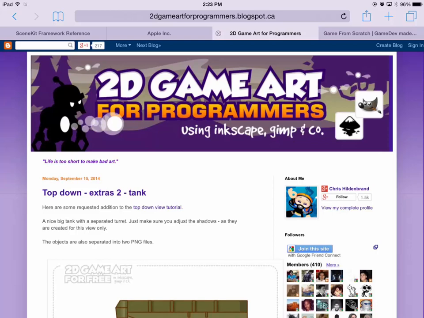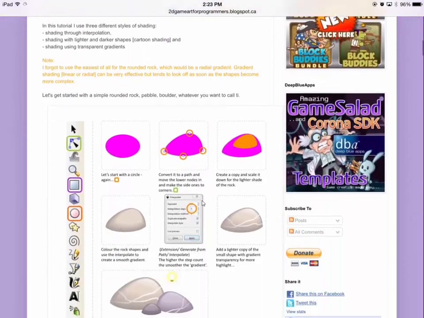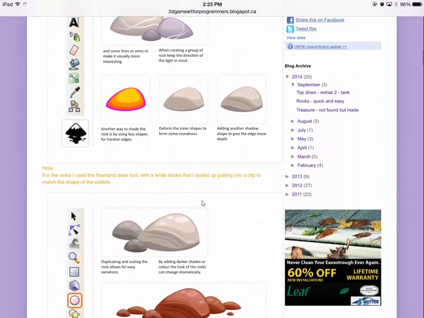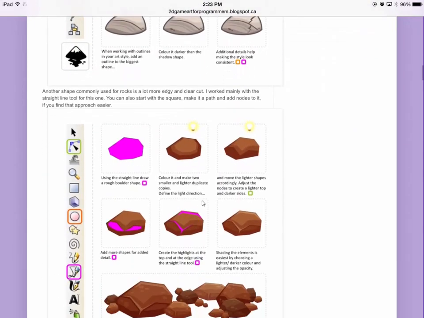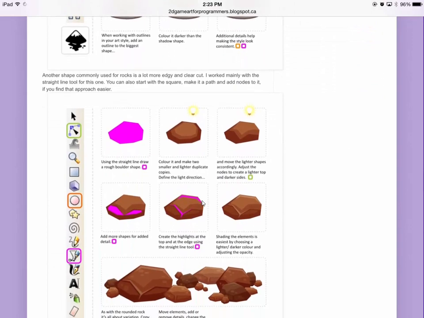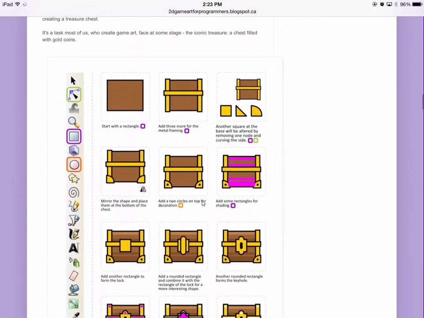But anyways, there's this site called 2dgameartforprogrammers.blogspot.ca, and they have a series of wonderful tutorials basically on getting started with vector graphics. It's step by step. It is all Inkscape specific, so the instructions follow Inkscape. What I'm going to do is implement one of his simple tutorials in iDraw, so you can see the iDraw experience versus the Inkscape one. Hopefully at the end you'll decide if this is the kind of program for you.